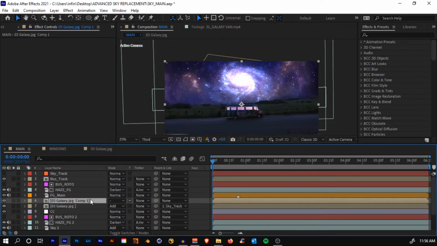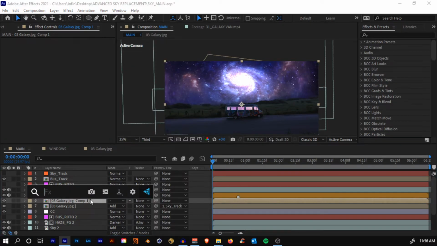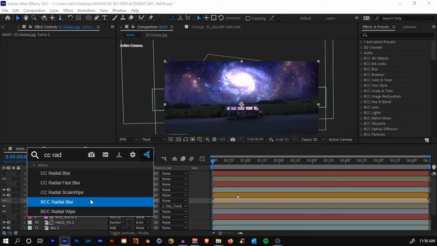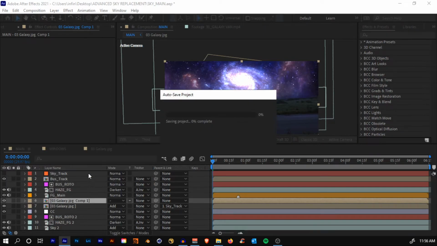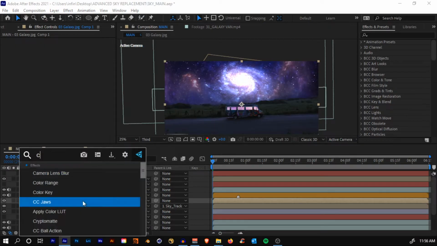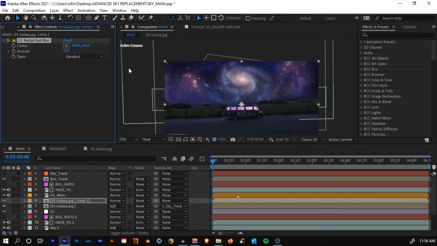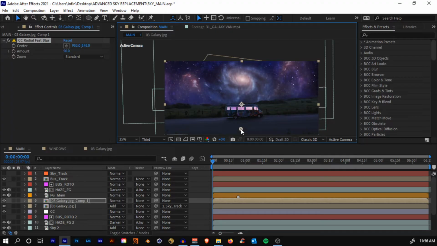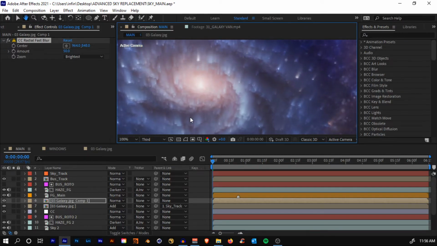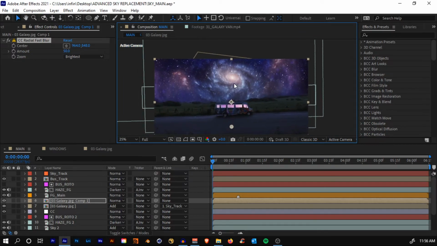Just add in an effect called CC Radial Fast Blur, and now you'll see that. Okay, just select this point and get it below, something like that, and change this to brightest. You'll see that we get some pretty good light rays, but it's too sharp and too bright.